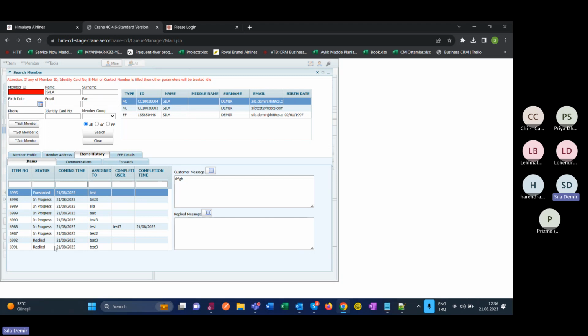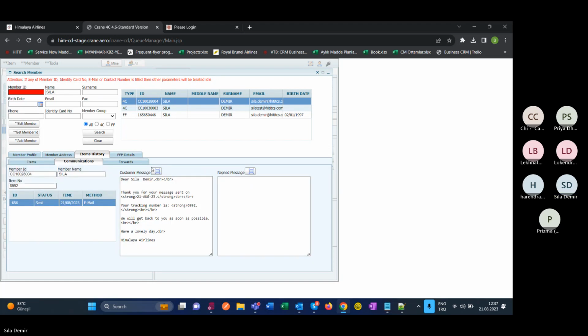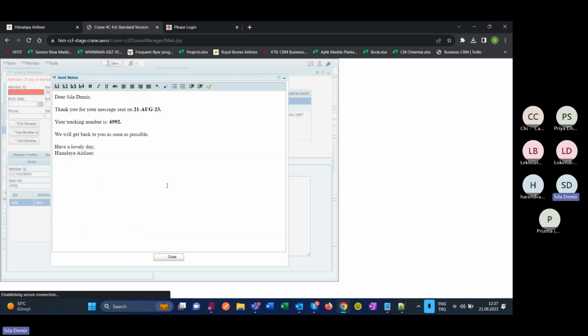And these are the item status. And if you want to see the communications between the agents and these customers, you can go to the communication tab. For example, this is the customer message. And suppose this is a long message, you can maximize the screen by clicking on this maximize button, and you can see the whole message content in a separate screen.